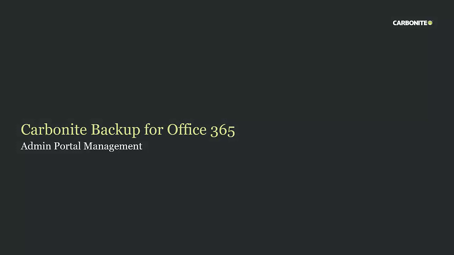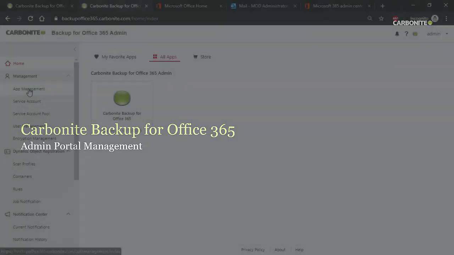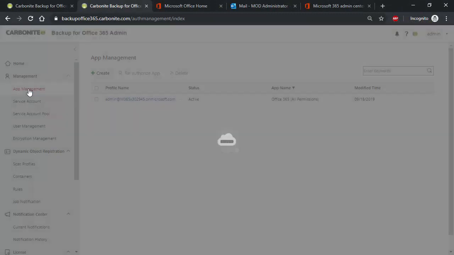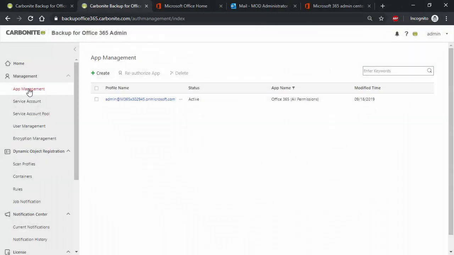In this short demo, we're going to show you how easy it is to manage the Carbonite Backup for Office 365 Admin Portal, along with some of its unique features above and beyond the initial configuration. So let's go ahead and get started. Let's quickly go through the Admin Portal to see what options are available to us after the initial configuration.